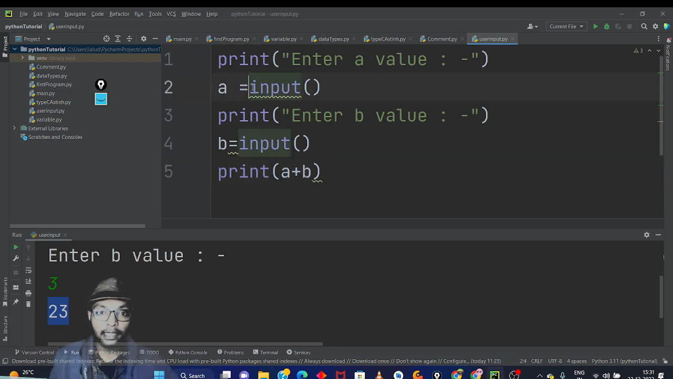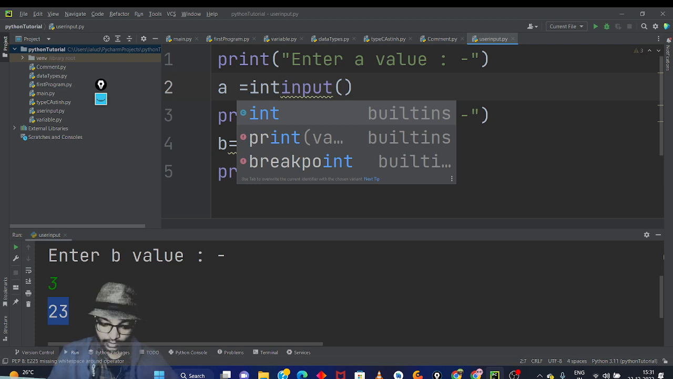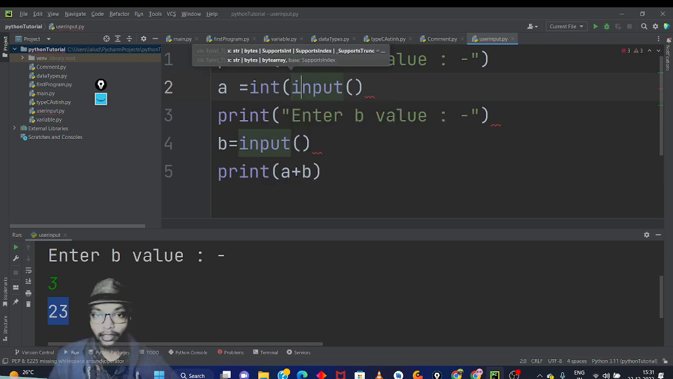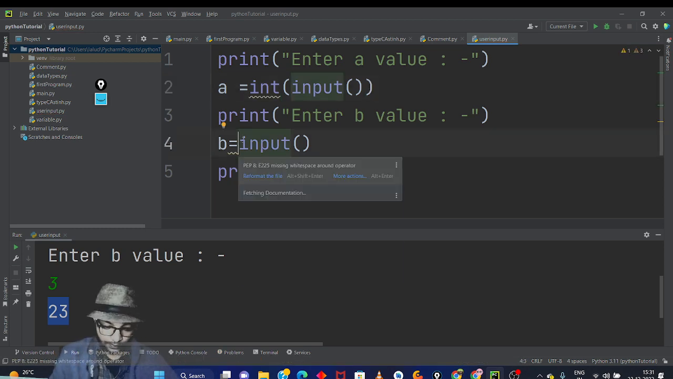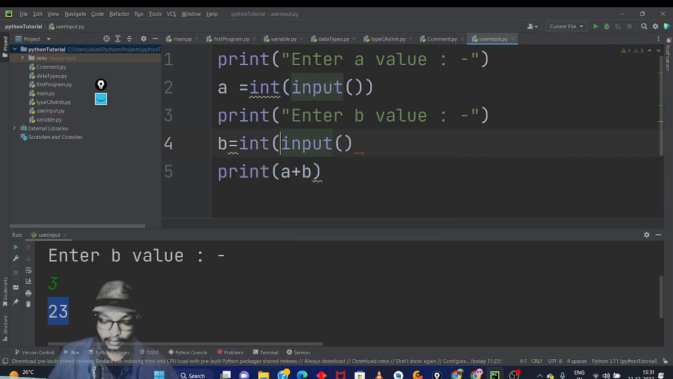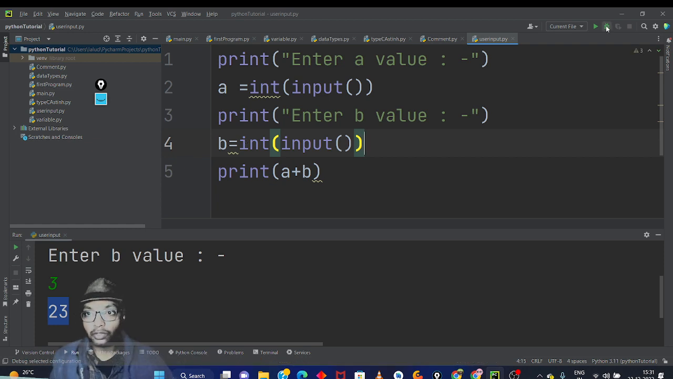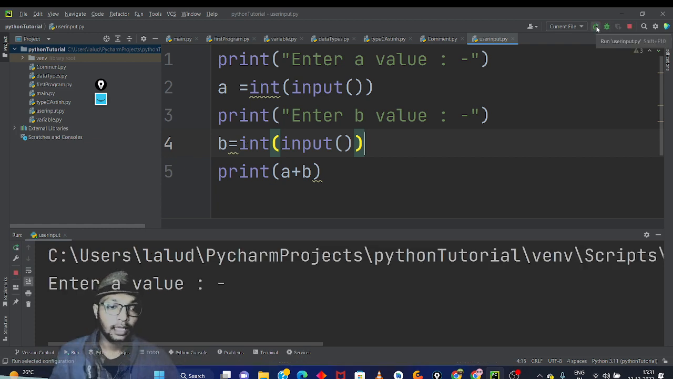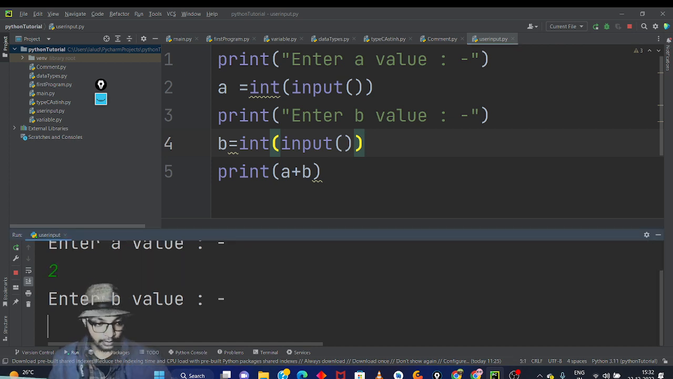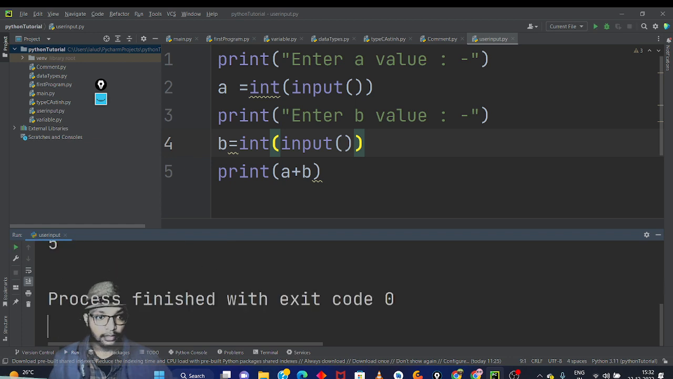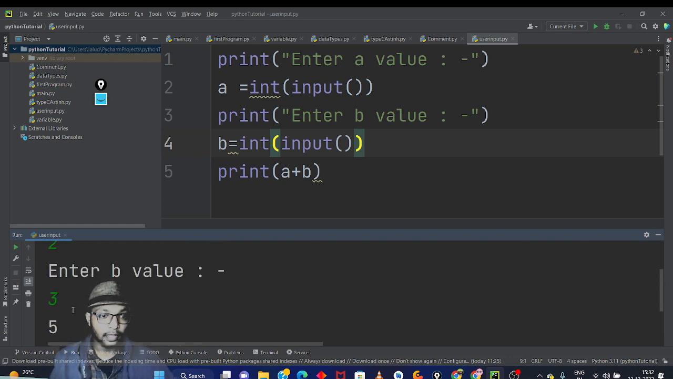So to make it take input as the user wants, we have to do typecasting. Here I did int because I want to take an integer, and here also I will do int input. Okay, I'll press Control S and run the current file. Here once again I'm going to add 2, then give 3, and our output is 5.